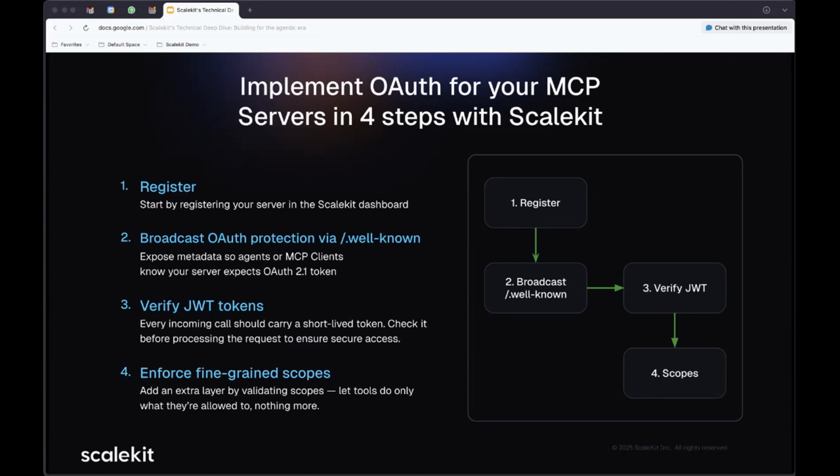So what are the steps? First step is you log into your Scalekit dashboard and then you register your MCP server details. Like, hey, this is my MCP server name. This is my MCP server endpoint, and these are the scopes that I want to offer so that the MCP client would know what scopes it needs to get access for. And that's it.